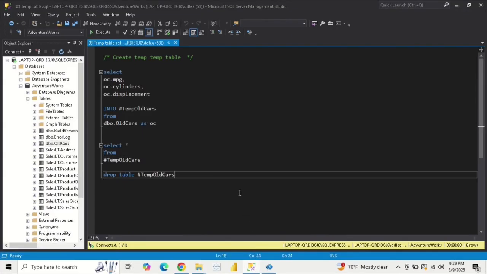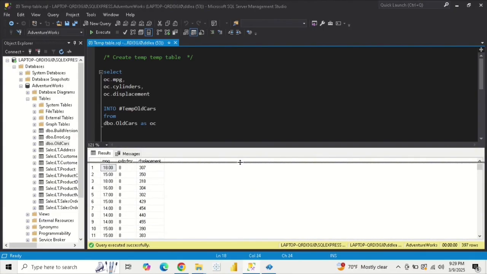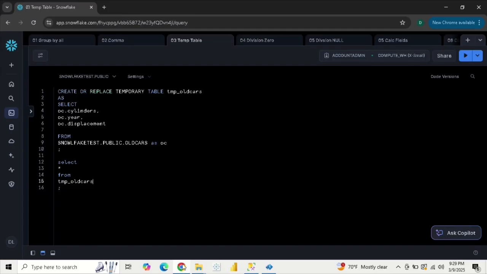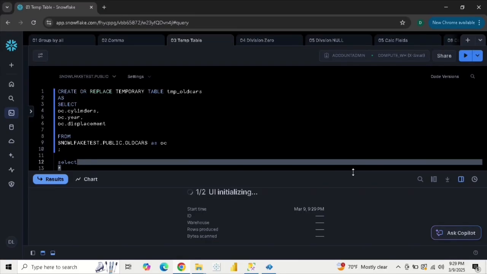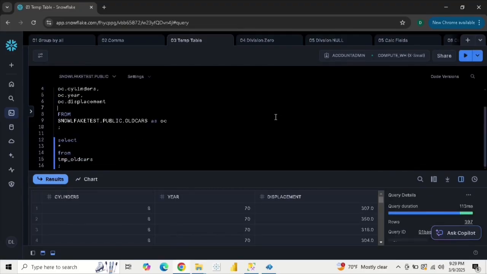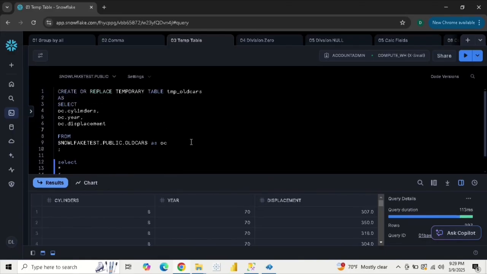With TSQL, when you create a temp table, you must explicitly drop it at the bottom. Otherwise, it won't let you rerun it. With Snowflake SQL, they use the create or replace temporary table, and that does not require you to have a drop statement at the bottom. You have the option to use create temporary table or create temp table.